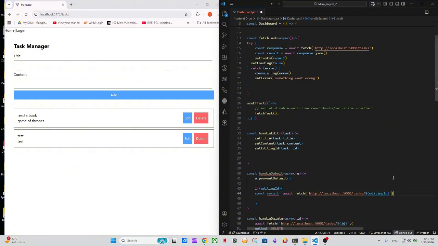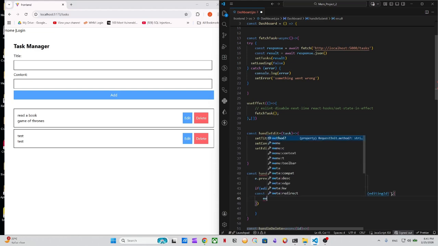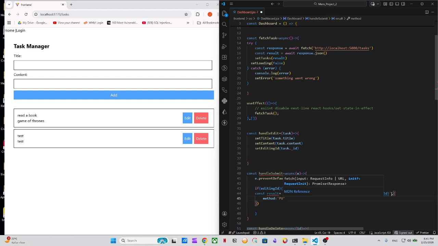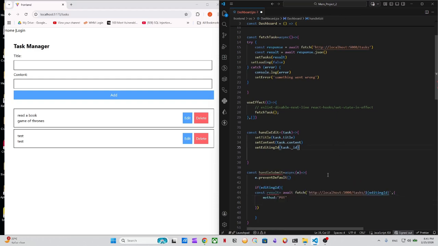Before here we have to actually specify the method. The method here is going to be put. Remember, put is for edit, post is for add, delete is for delete, and get is for fetching. So now remaining are the headers. Headers are just what we want to send to the backend.